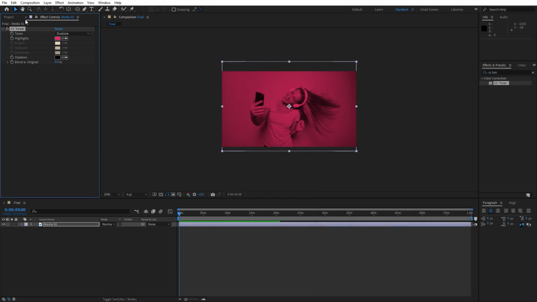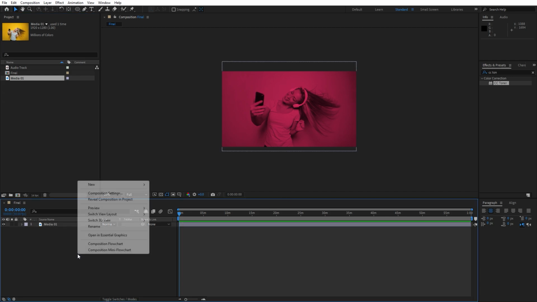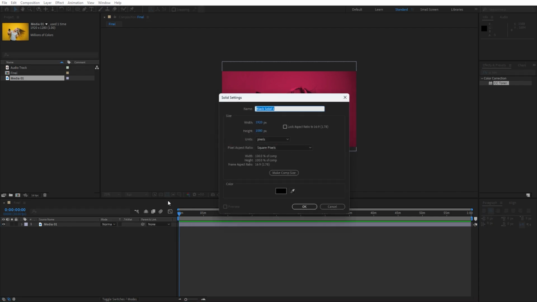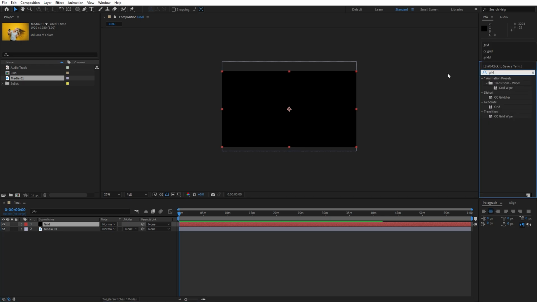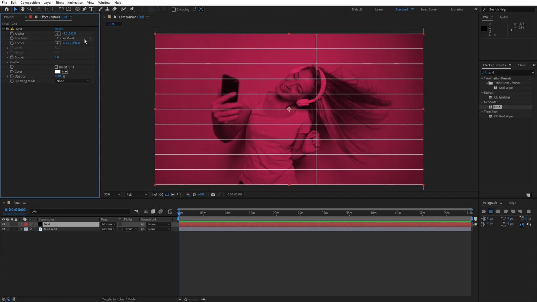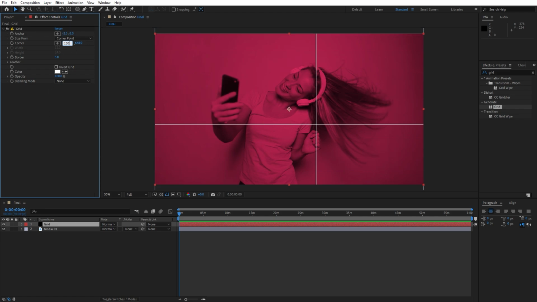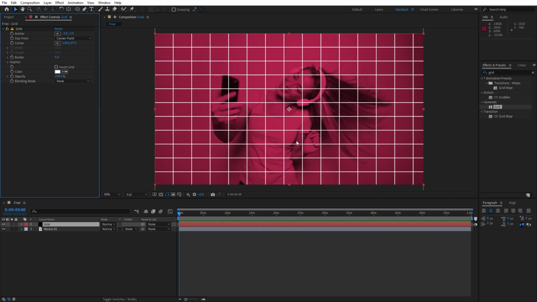Hit OK, and as you can see now we have this Media 01 here in the Final composition, and let's right click to create a new solid layer. This is going to be Grid, also 1920 by 1080. Hit OK, go here in the Effects and Presets, find the Grid effect, and drag and drop it onto the solid layer. Here let's make further adjustments. For the anchor option I will do -2, and for the Y parameter also -2. For the corner I will do 130, and for the second one 97. And now we have a grid like this.